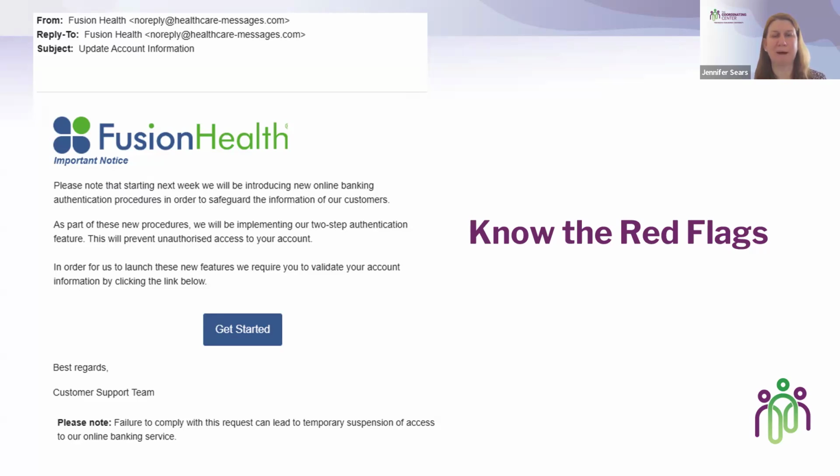The get started. So that's a button that they want you to click on. If you hover over the get started button, you don't click on it, you just hover over it, you will be able to see what link it's taking you to. So again, if you're getting an email from Fusion Health, you're likely thinking that you should be taken to a website that is either fusionhealth.org or .com or .net, whatever URL they use. If this is a phishing email and you hover over the get started button, that URL that shows up is going to be either something very generic or something not related to Fusion Health at all. So again, that's another red flag for you that this is probably a phishing email.